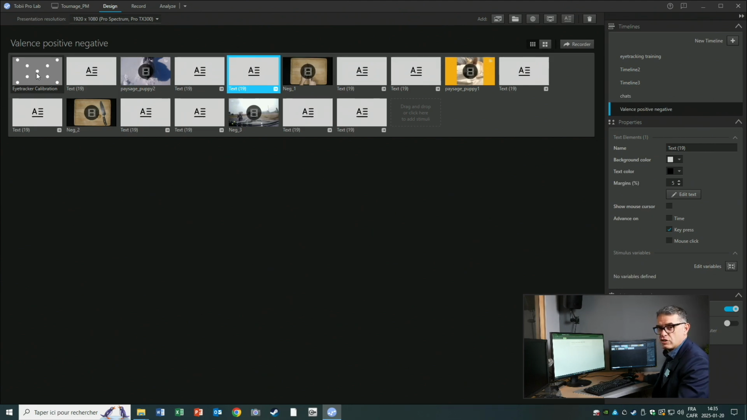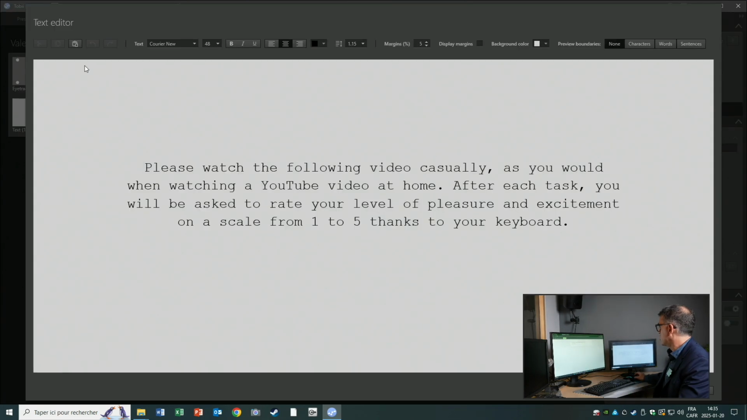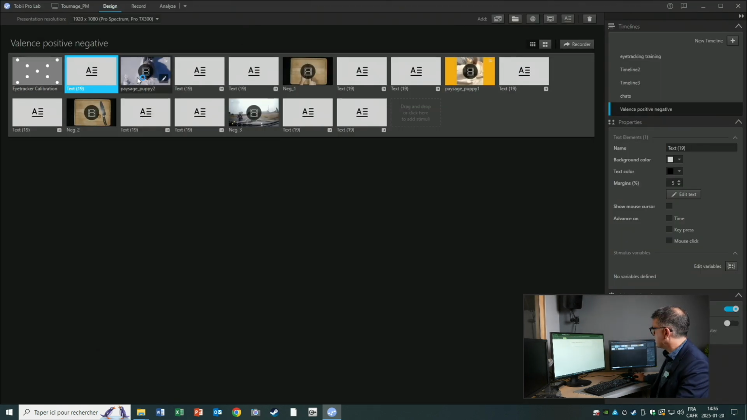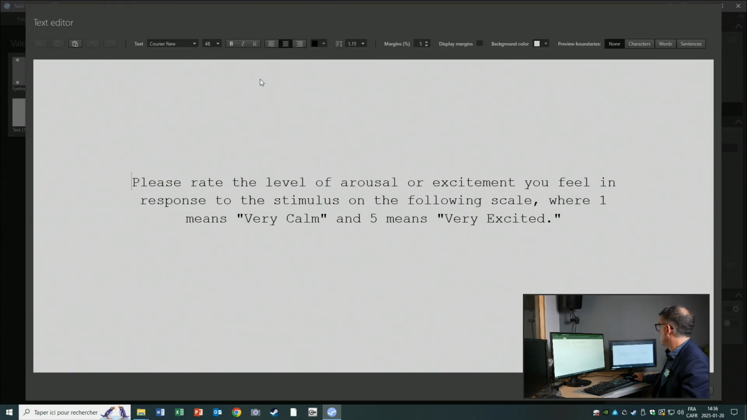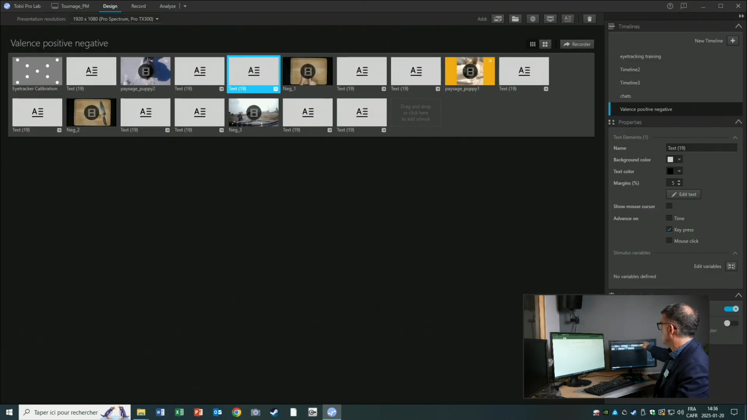The way it's structured is very similar to the previous video. It starts with a calibration of 9 points. Then it moves to an instruction where we're asking the participant to casually watch those videos as they would at home and rate those videos from 1 to 5 on 2 scales. After presenting a clip of video, so you see a video was inserted here in the timeline, we have these 2 behavioral responses. First of all, we have a question about how pleasant or unpleasant those videos are from 1 to 5, and a second one where we're asking about the arousal or excitement, from very calm to very excited, from 1 to 5. Again, we repeat this with these 5 different video clips.